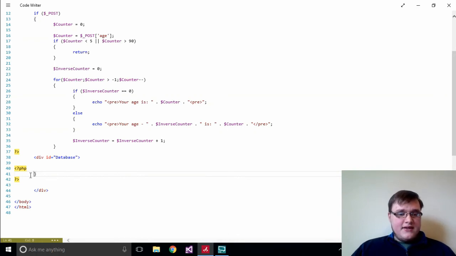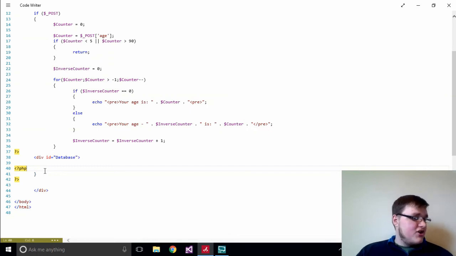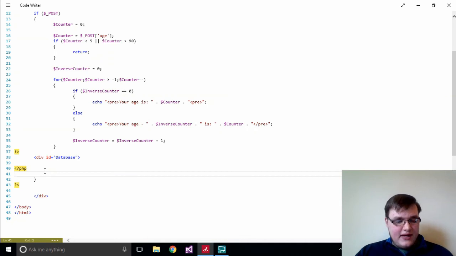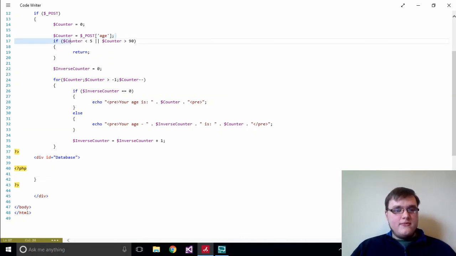If we didn't have this, the if statement for the post loop would never finish. It would always be checking whether that's the case. As it is, we've reached an endpoint. However, before we reach an endpoint, we want to do something with it. Okay, so I'm going to reset the value of counter back to its original underscore post age. So this is back to the age that the user put in.